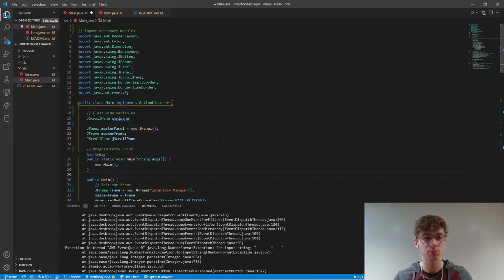Alright, so this is my project. I wanted to learn Java for this project, and so what I came up with is an inventory manager. A very simple one, I might add. And it uses the Swing module to bring up a user interface. And I will show you that right now.